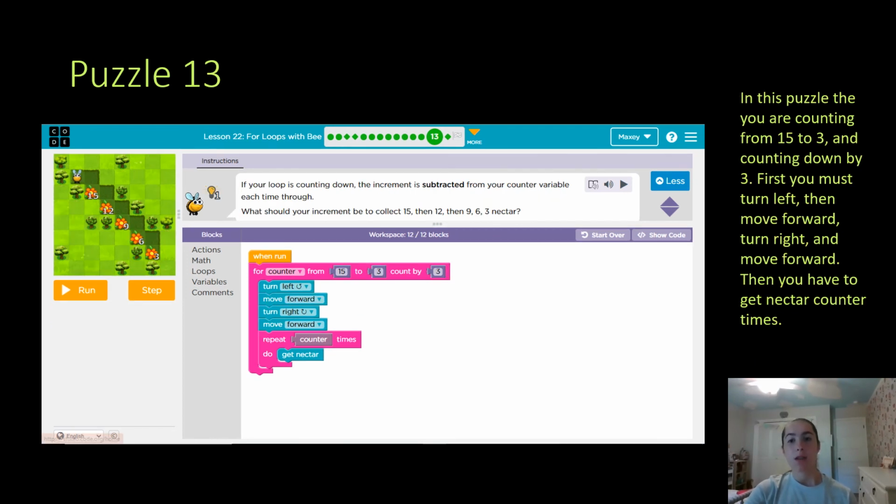In this puzzle, you are counting from 15 to 3 and counting down by 3. First, you must turn left, then move forward, turn right, and then move forward again. Then you have to get nectar counter times. This repeats until you get to the final flower.